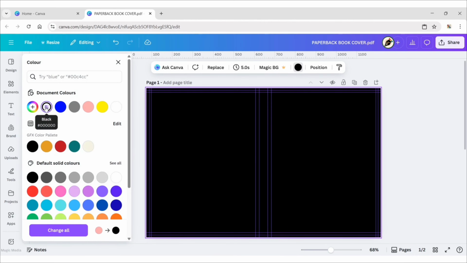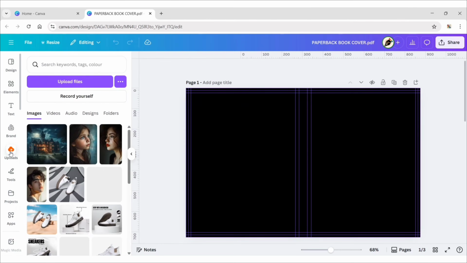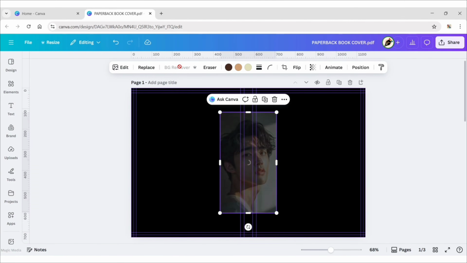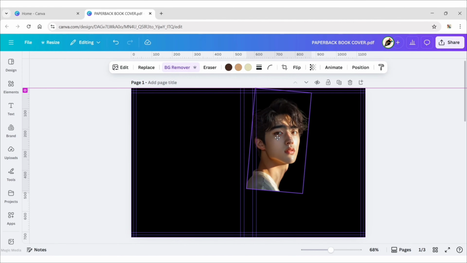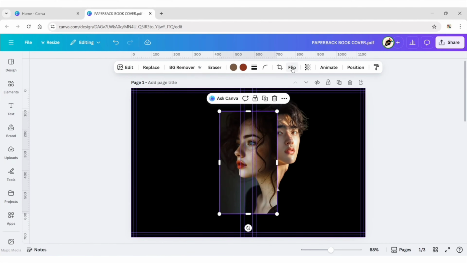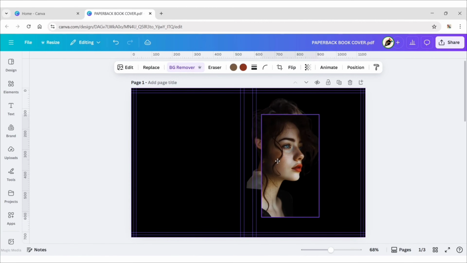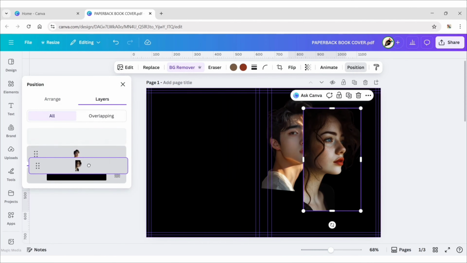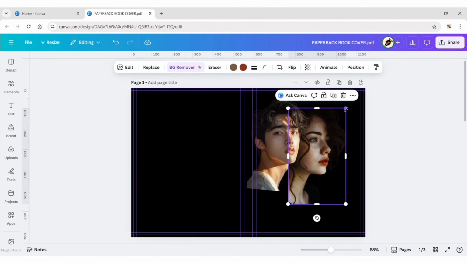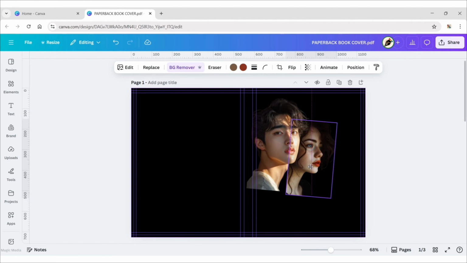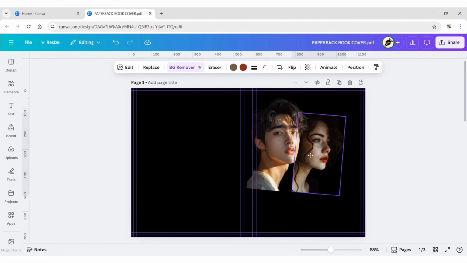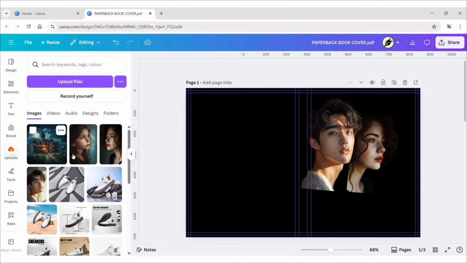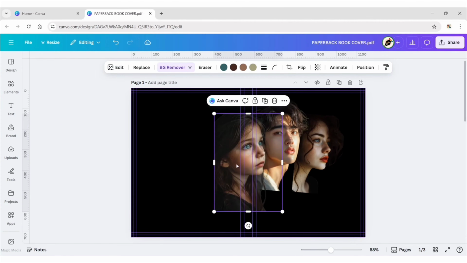First, take the background color black. Go to Upload and add your character image. Remove its background, adjust its position. Now we'll add second character. Send it behind the first one. Adjust its size and position. Same way, add last character also. Adjust its size and position.